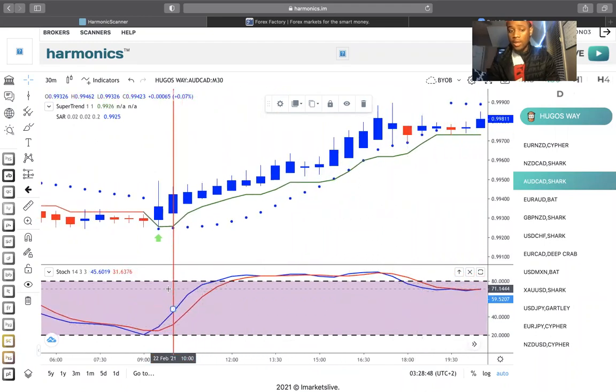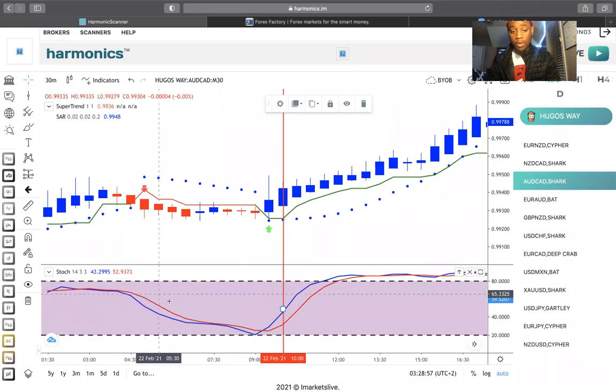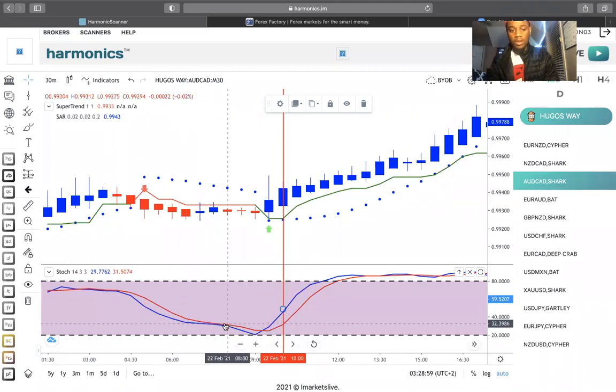Drop a message in the chat if y'all got that. If the blue crosses up and it's above the red, I'm looking for the buy. If the red falls down, if the red is on top of the blue, then I'm looking for the sell. Y'all, this is real simple. Yeah, wait for the line to cross. Wait for that line across.